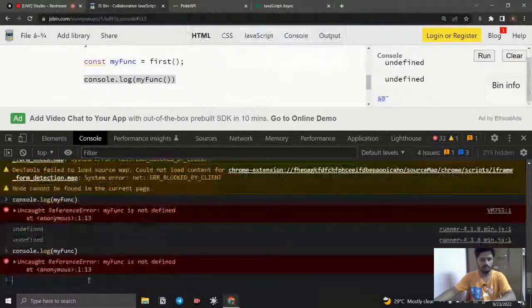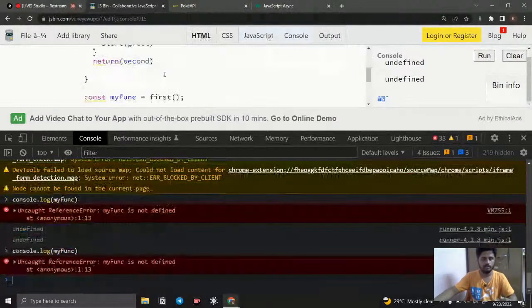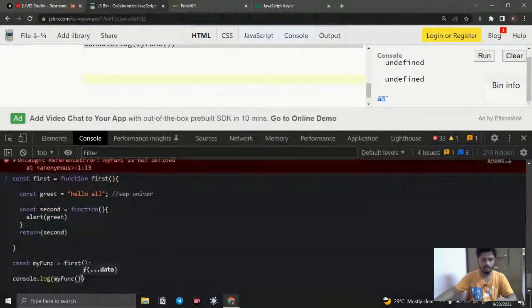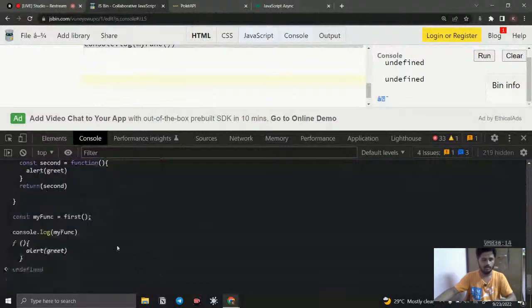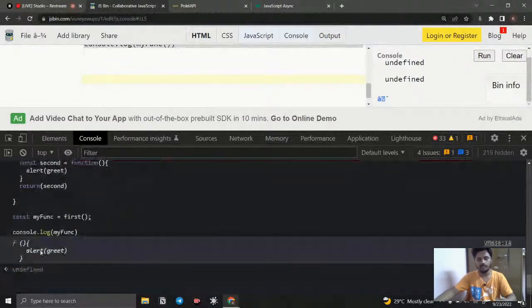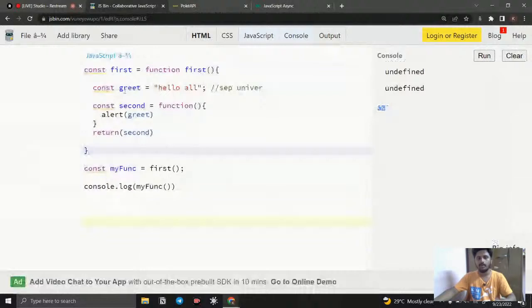We need to call the entire thing, so I copy the entire thing into the console. Instead of calling that, I run console.log and run that. Here you can see it will return the function, alert greet. But just think about how I now stored it here, and how I have access to that greet variable.